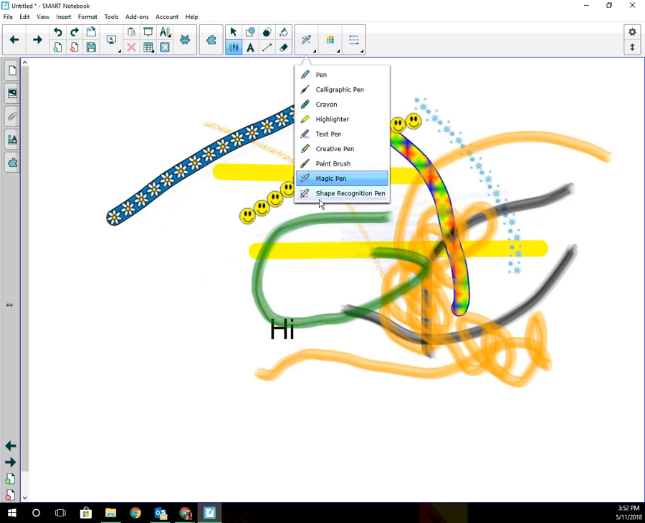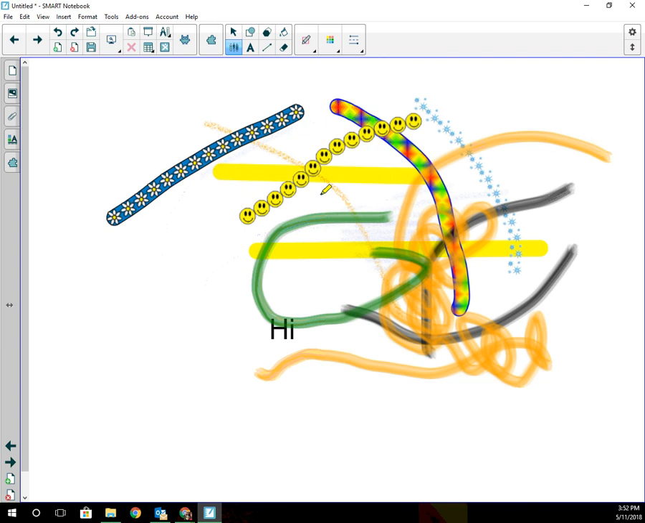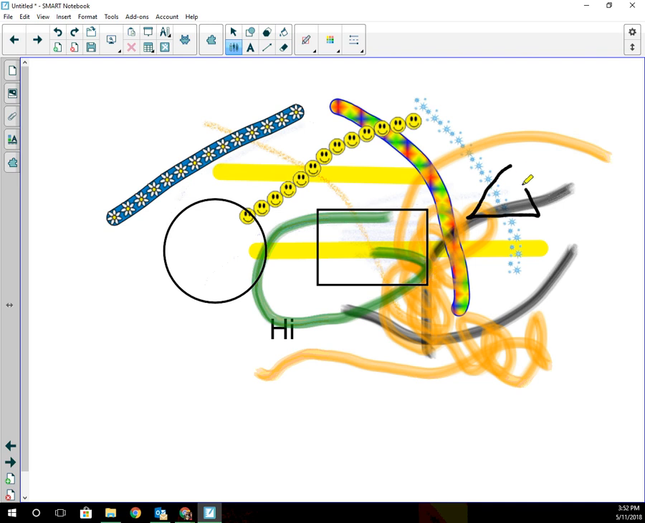So lastly, after the Magic Pen, we have the Shape Recognition Pen, and this allows me to draw a circle freehand, and then the software will correct it, or a rectangle, or even a triangle that the software will try to do its best to correct and make into a perfect shape for you.